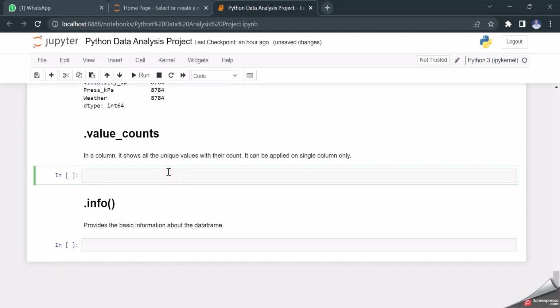Next one is value counts. It shows all the unique values with their count in a column. It can be applied on a single column only. You cannot apply it on a whole data set. So for that, let's suppose we apply it on the weather column. Weather dot value counts, and run this command.